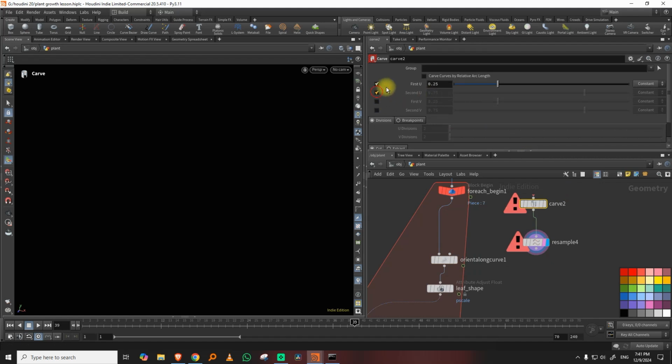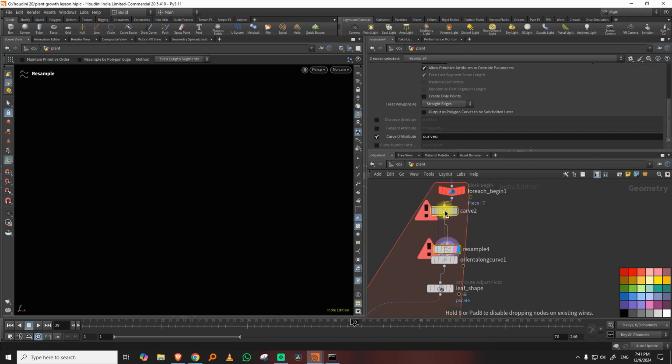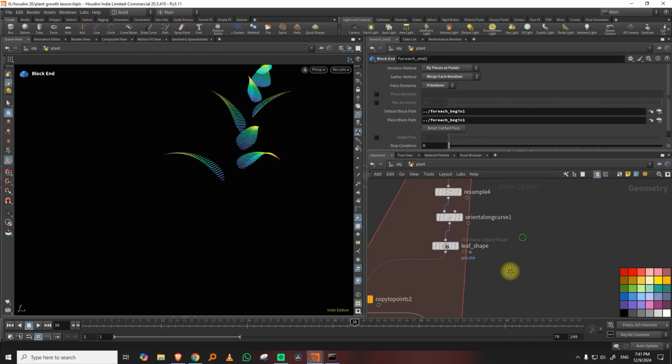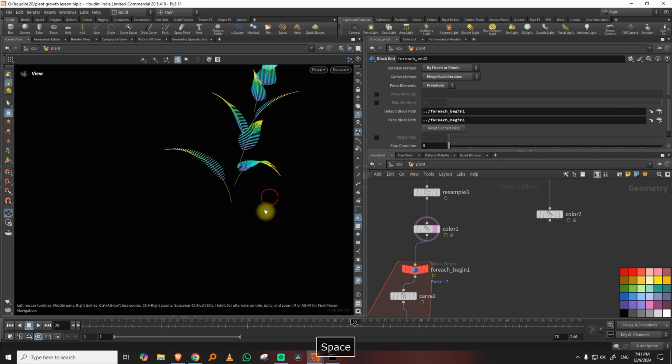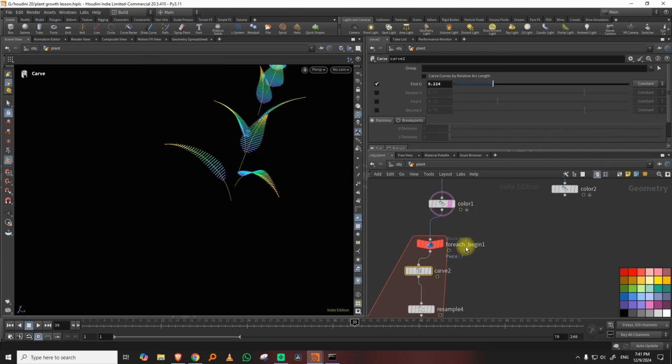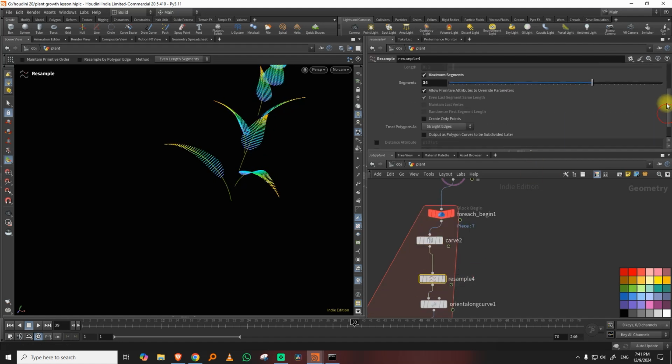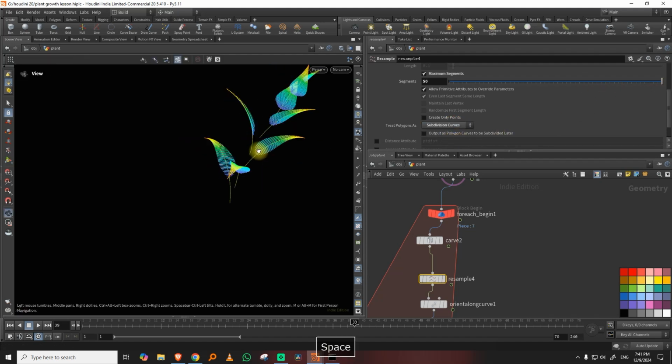And the carve will just cut from the beginning. Okay, we can define how much it should cut. And if I come to the end, see, now if I look at the original line, I can define how big or small the leaf will be. And we can just come in here. I can maybe set this to subdivision curves and do a lot.